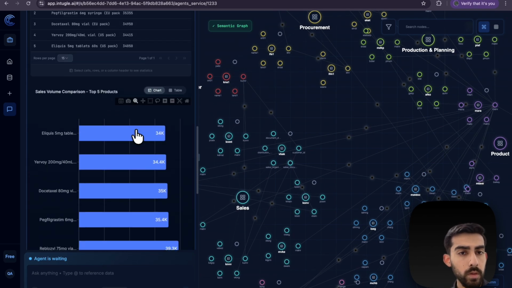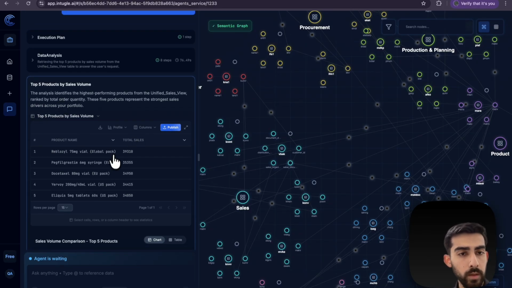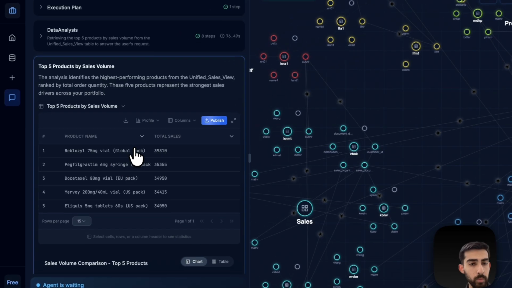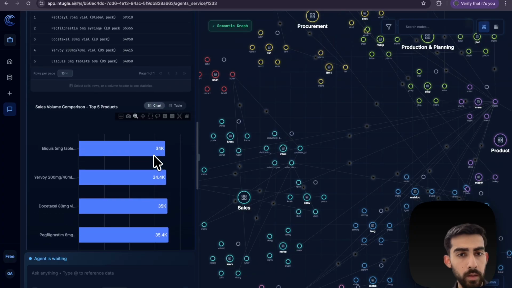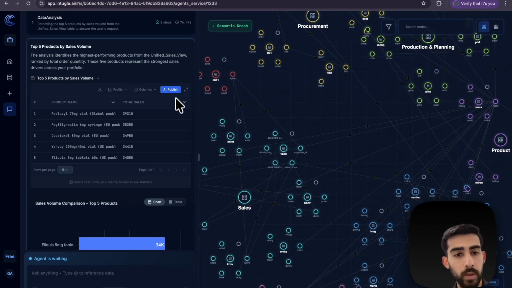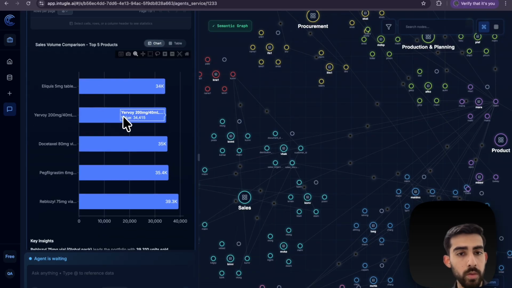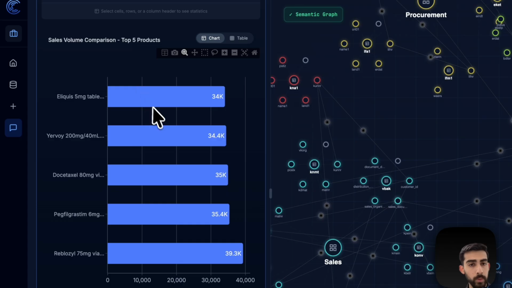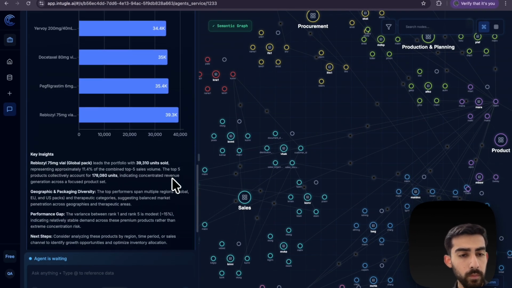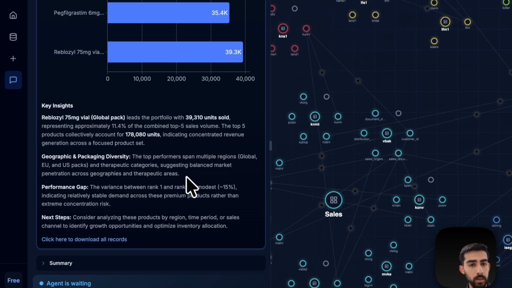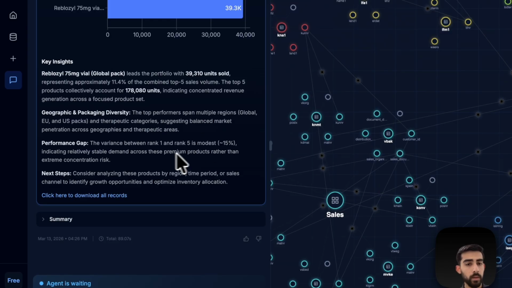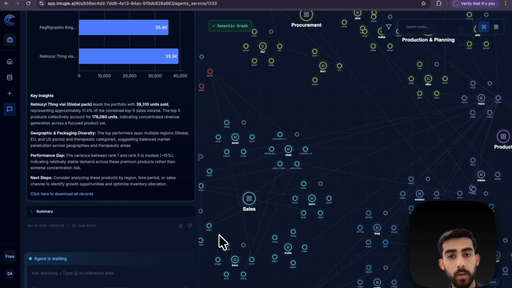Perfect, we have our answer. Let's go through it once. It identifies the top 5 products by sales volume, and it gives you the name of the product in the table as well as the sales. You can again check the data profile over here. And again, this is a data product on top of a data product, and you can publish this as well. It has also given us a chart showing the top 5 products by sales. And it also gives you a key insight of what kind of drug is representing the highest sales. And it also gives you a regional breakdown. And it also goes on and tells you about the variance between rank 1 and rank 5, which is about 15%. This looks perfect. From raw tables to data products, all in a single chat.